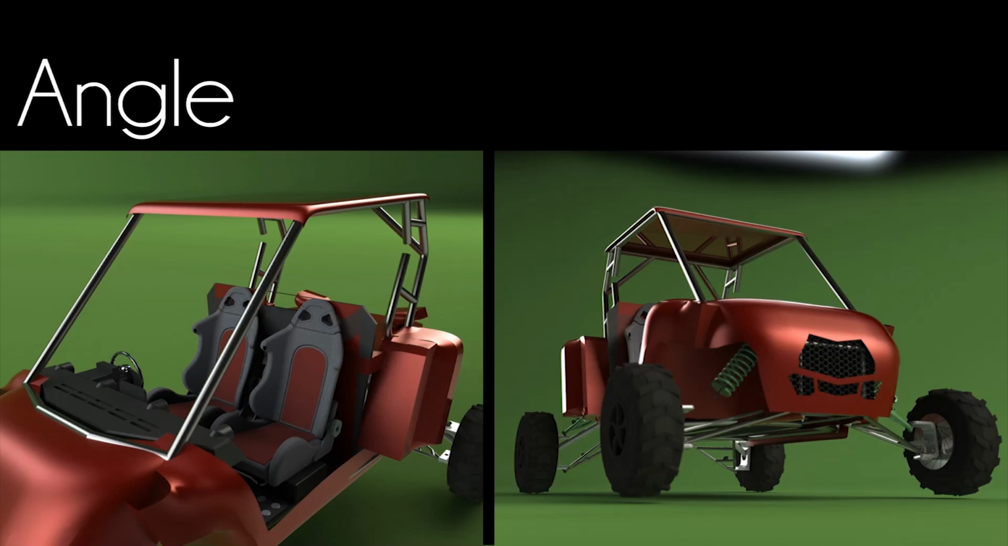On the right the camera is almost touching the ground. This makes the buggy look a lot bigger and mightier. It looks more brute, more manly. This low camera is also used with superheroes a lot to make them look more powerful.